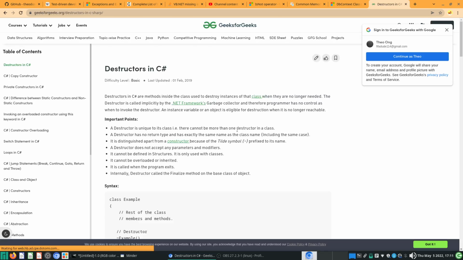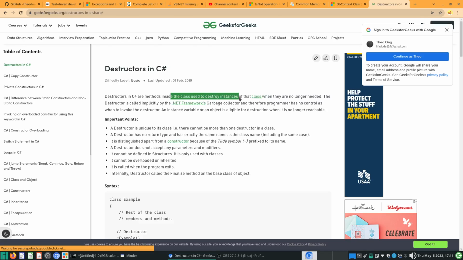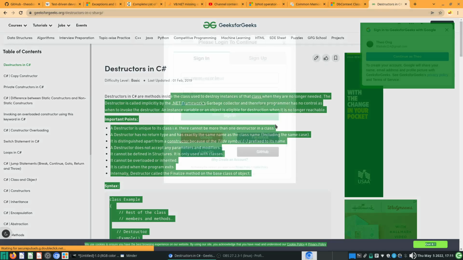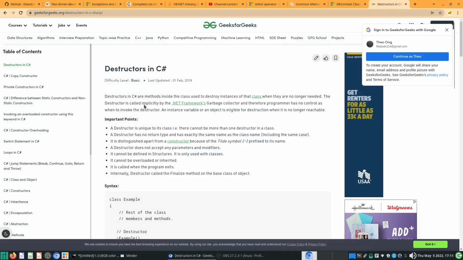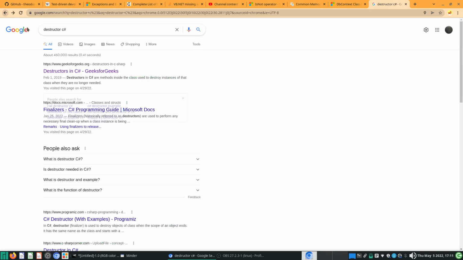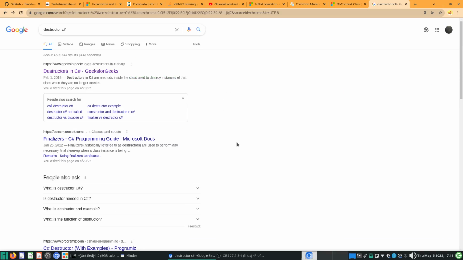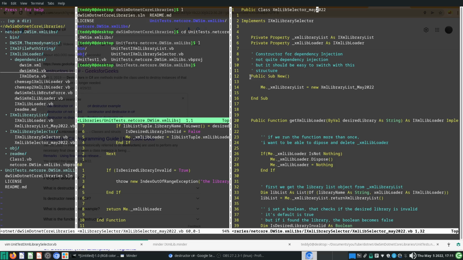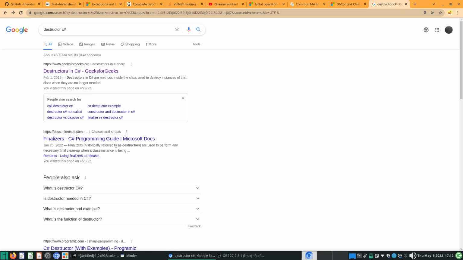Okay, destructors in C# are the methods inside classes that are used to destroy instances of that class when they are no longer needed. The destructor is implicitly called in the .NET framework's garbage collector. Okay, so what are destructors? Destructors are the opposite of constructors. Constructors are special functions that are run when you instantiate the class. Destructors are special functions that are run when you destroy the class or when you delete it. Well, at least that's the conventional way of thinking about destructors.